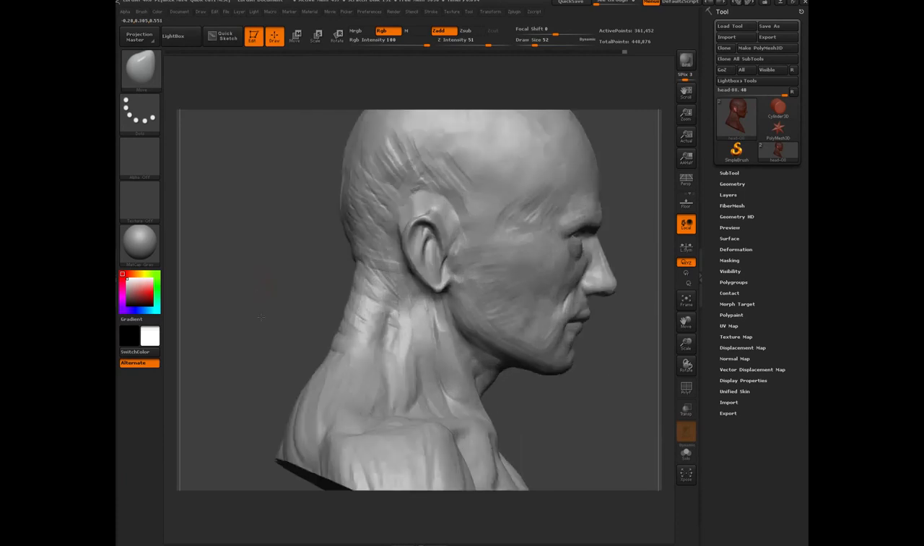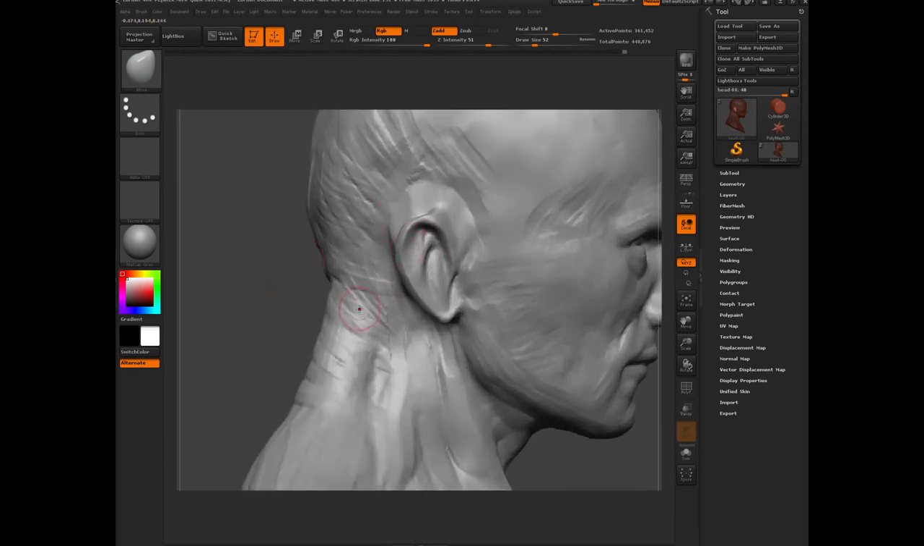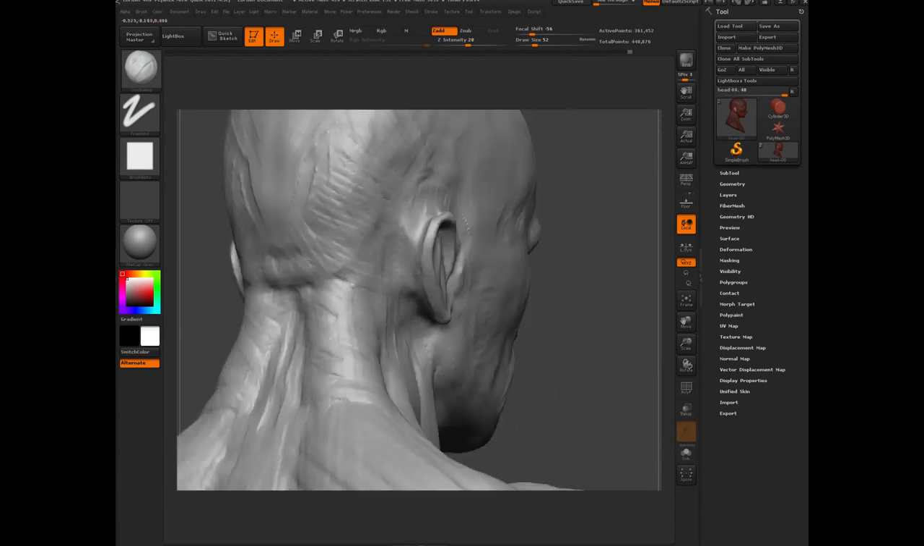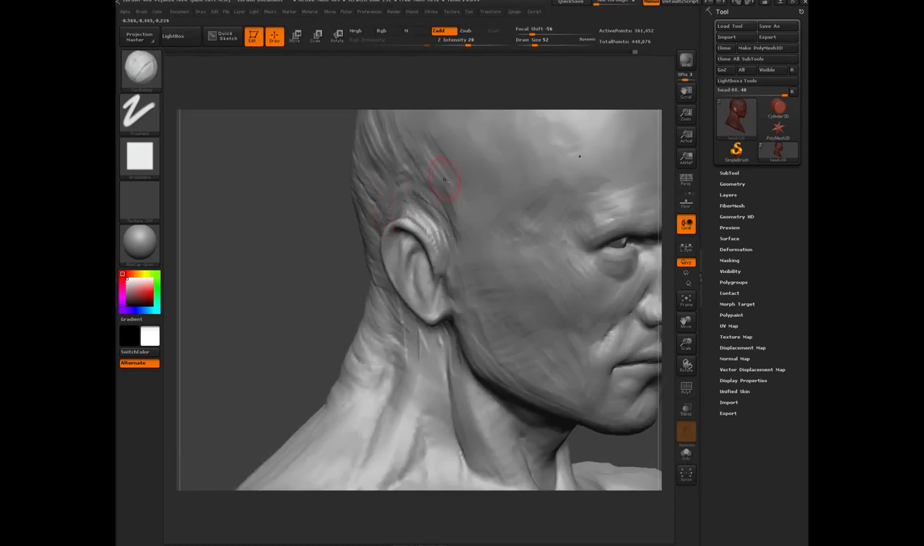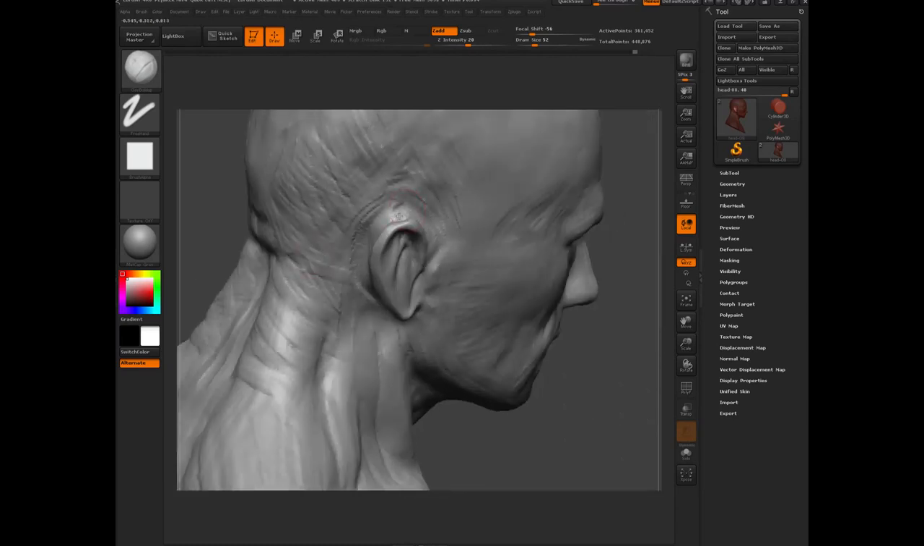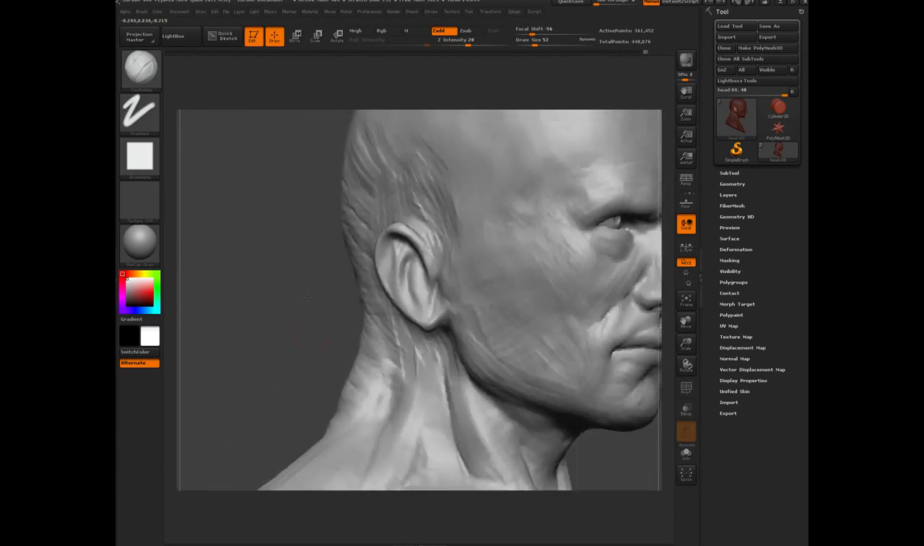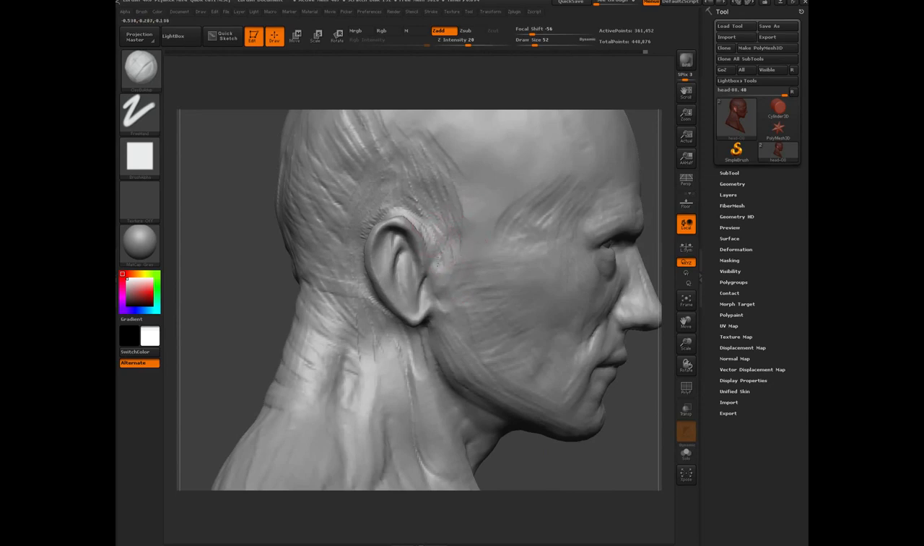Okay, so let's go into the clay buildup, B, C, B, clay buildup, and Alt, and I'm just going to cut into the surface. Just make some cuts. That's it. When I was cutting in, I was using more pressure, and now when I'm trying to smooth it, I'm still using the clay buildup with the Alt. I'm using a lot less pressure, very lightly.